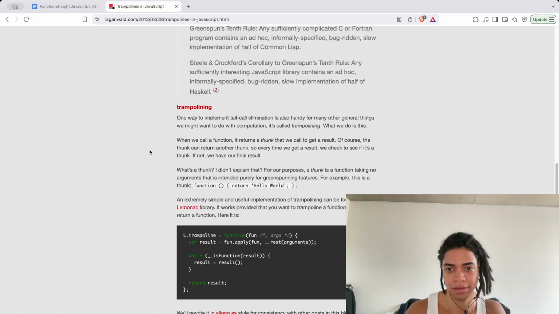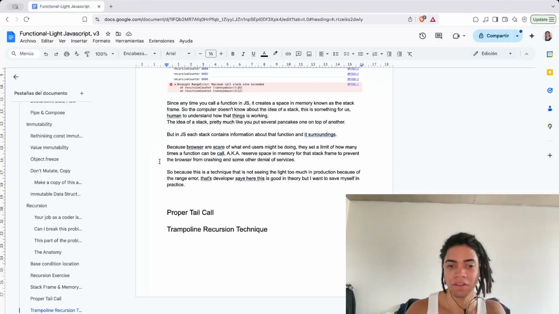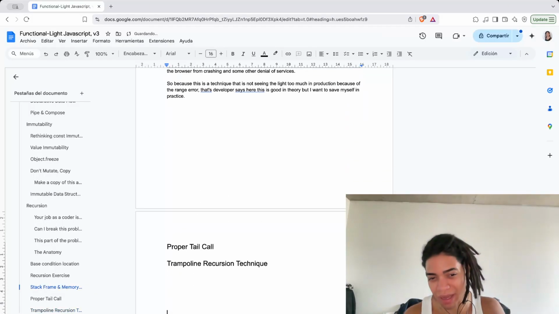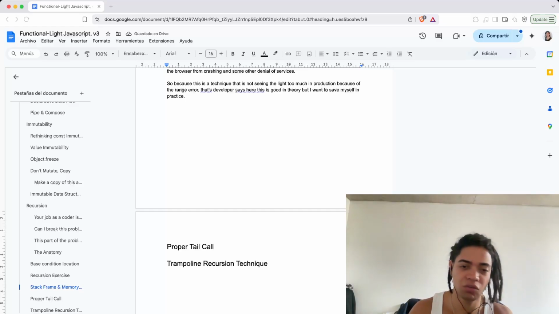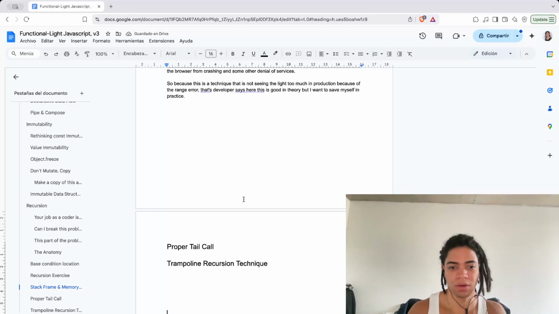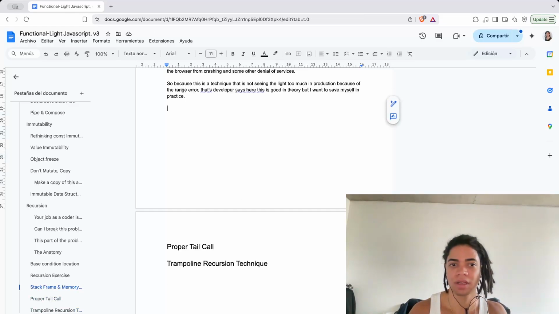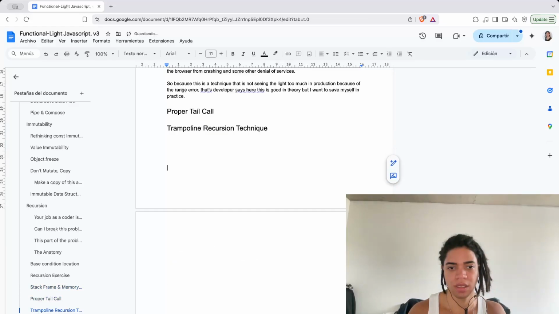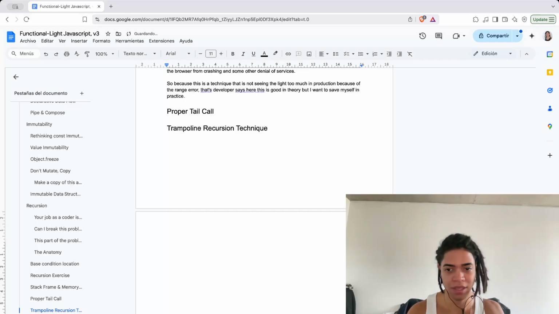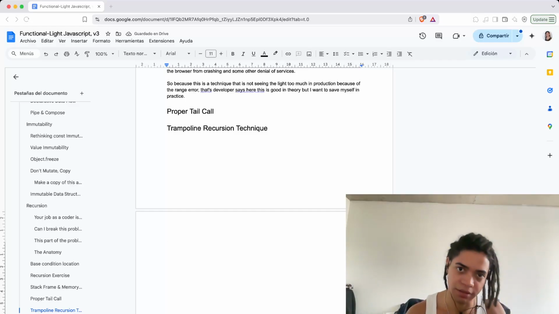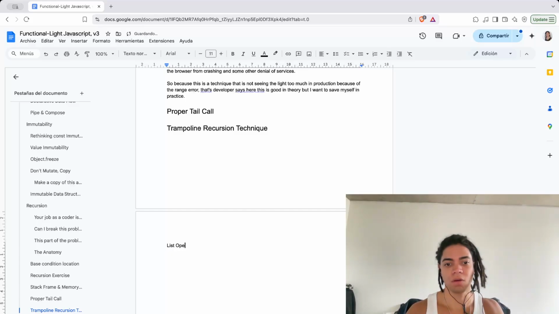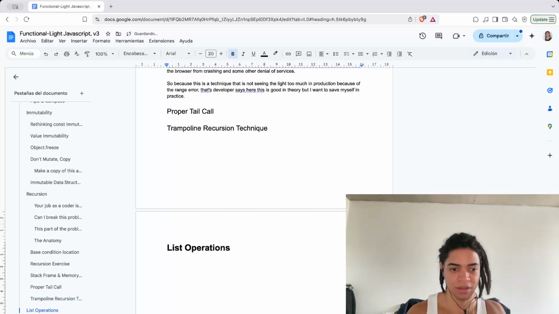But in any case, the point of this is something that is a particular library that you can use. We're not going to dive into this, because what we really care about, all right, is to understand what problem it is trying to solve. So we can now focus on other tools that are relevant as a functional developer. That is list operations. Let's get into this, right?